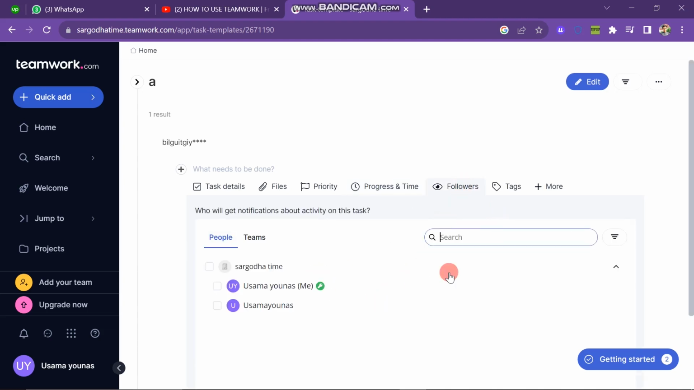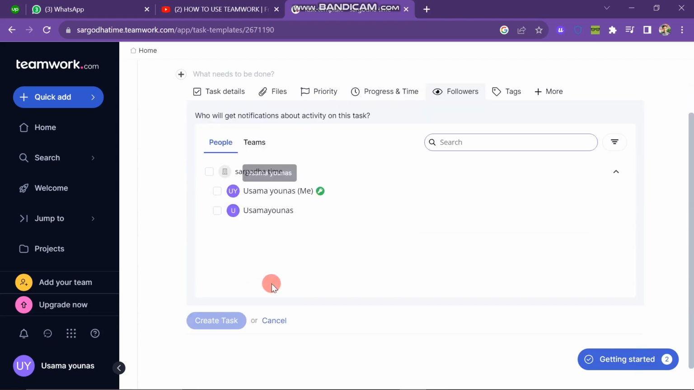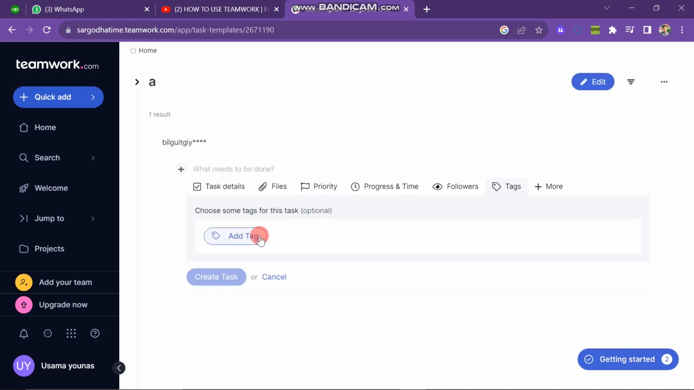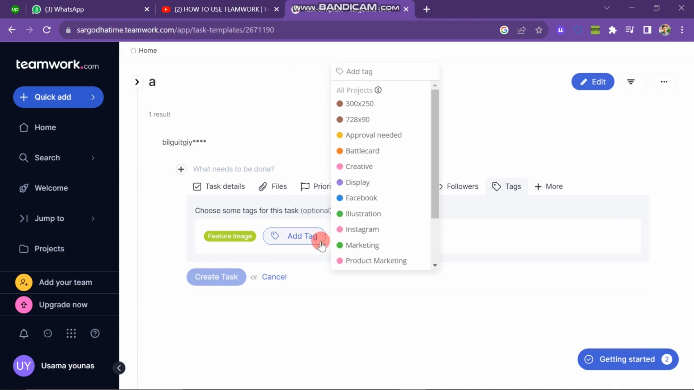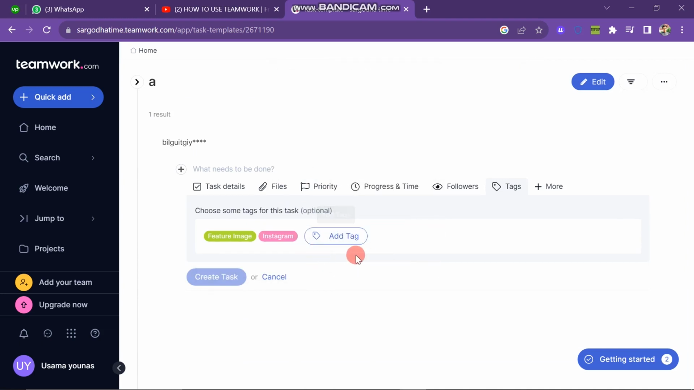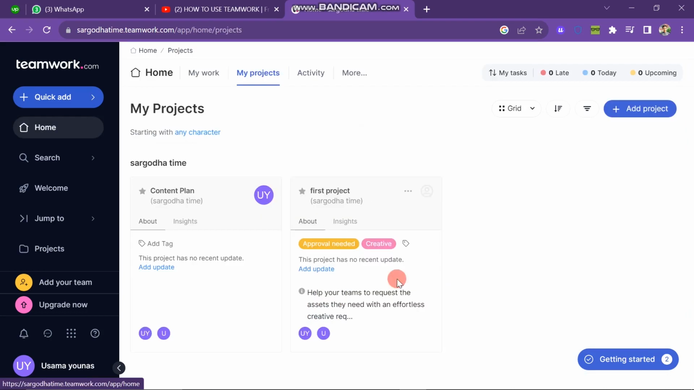And here you can see the followers that you can create. Next one is tag. You have to enter the tag which you can add easily. After this you can select the tag which you want. Next you have more options like dependency, date, accuracy and many more options are here. So you can do all of the settings according to yours. So in this way you can create an efficient task here. So now you can see that its first project is here.